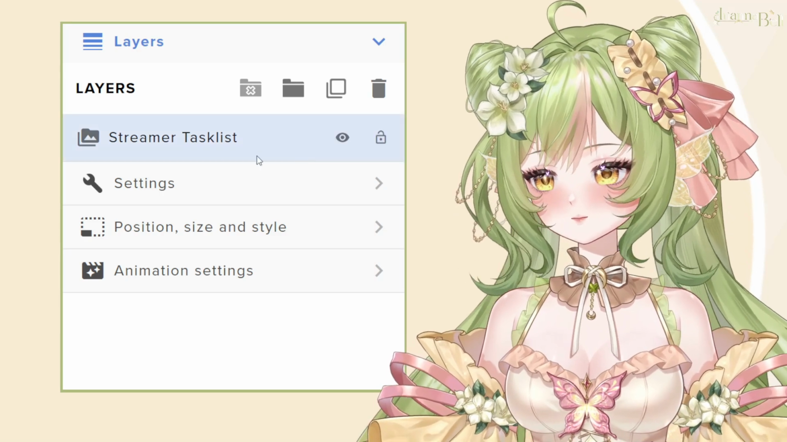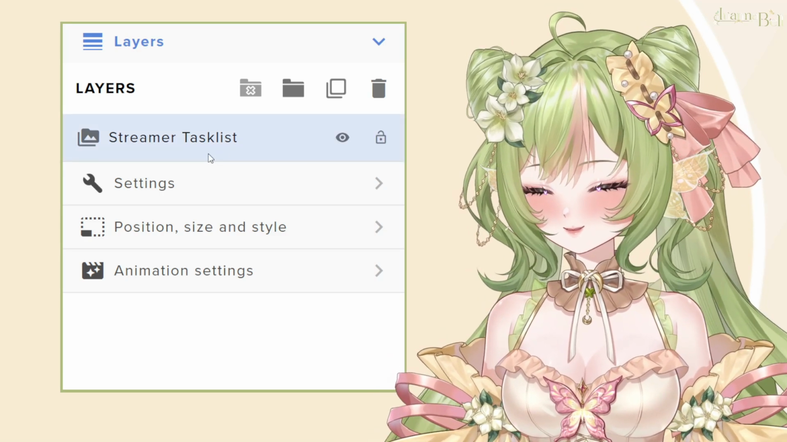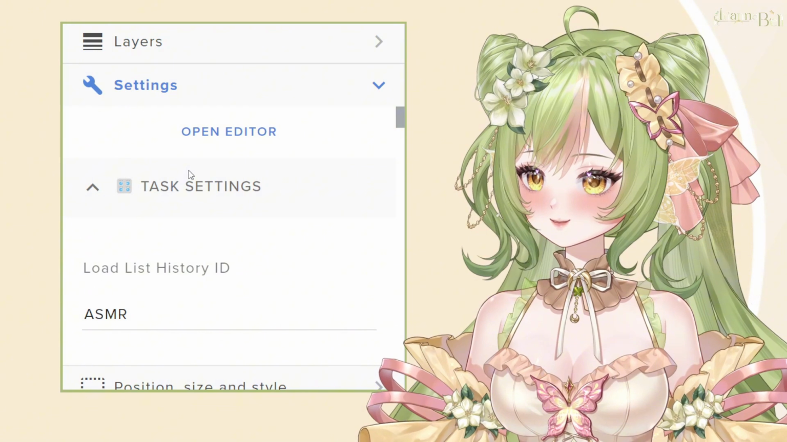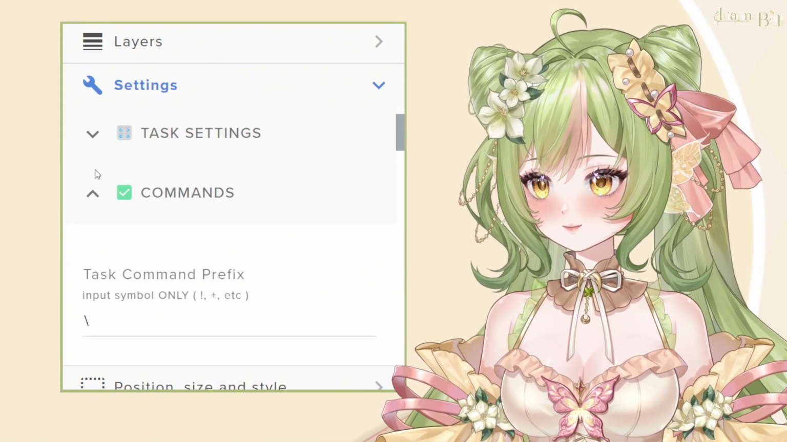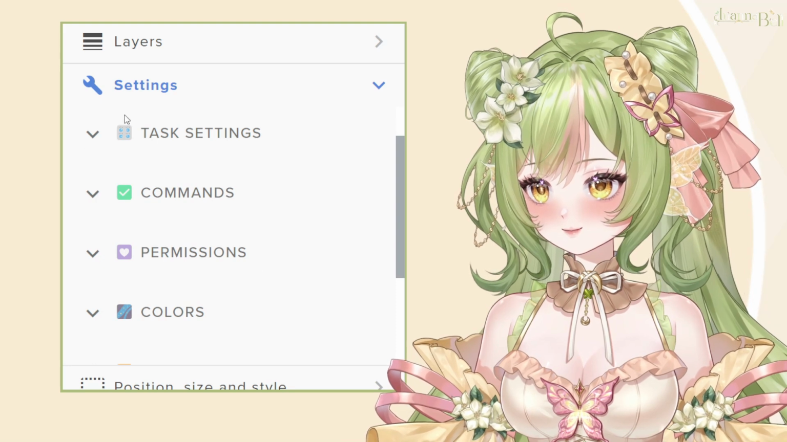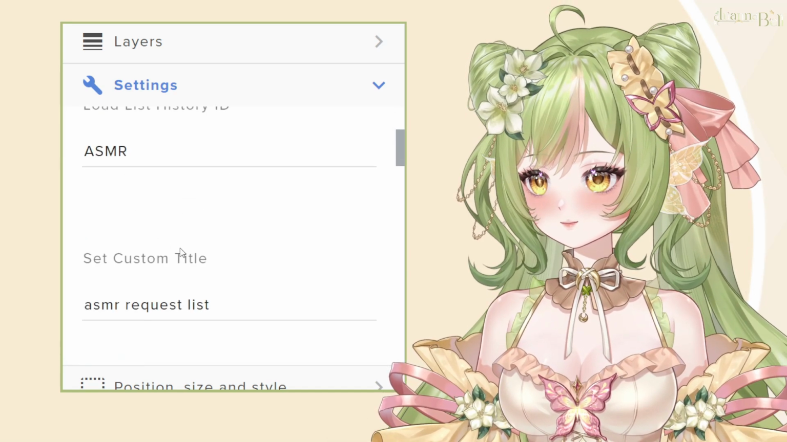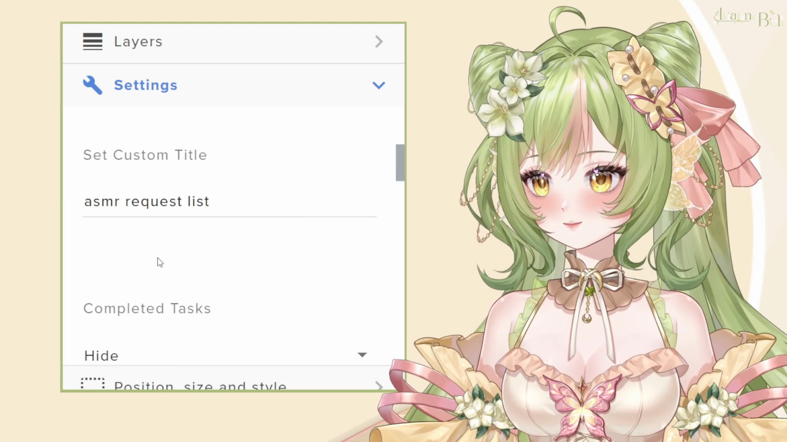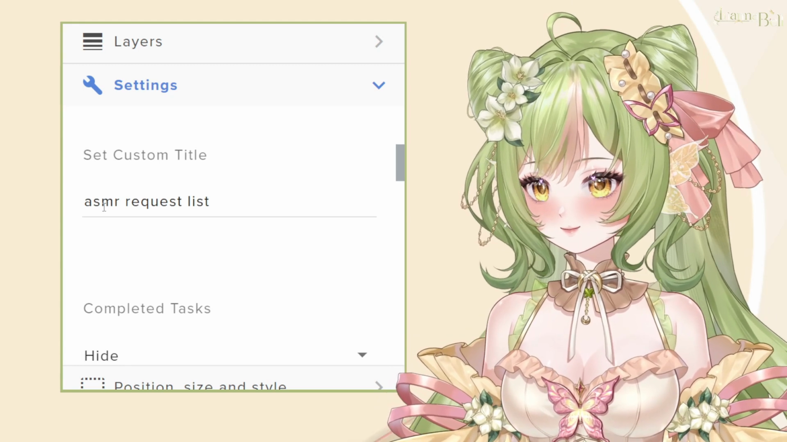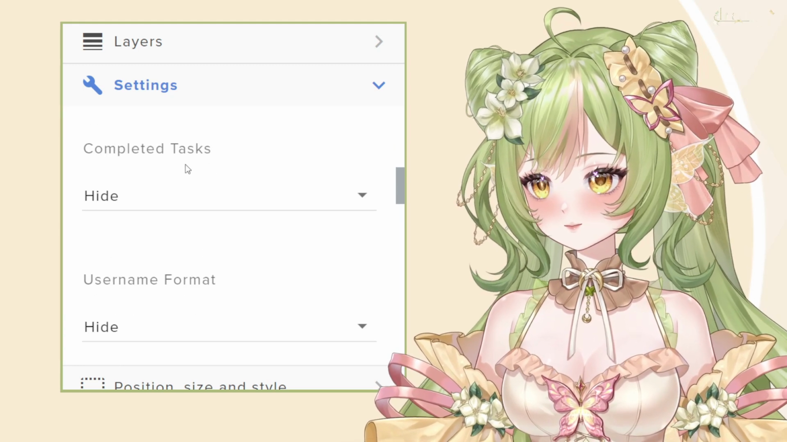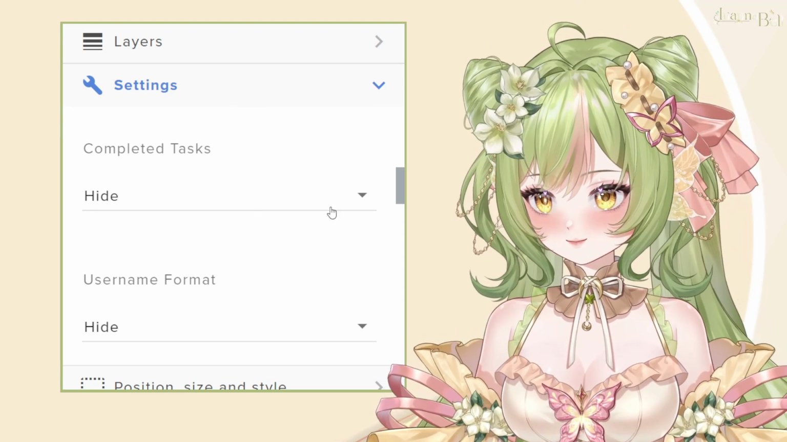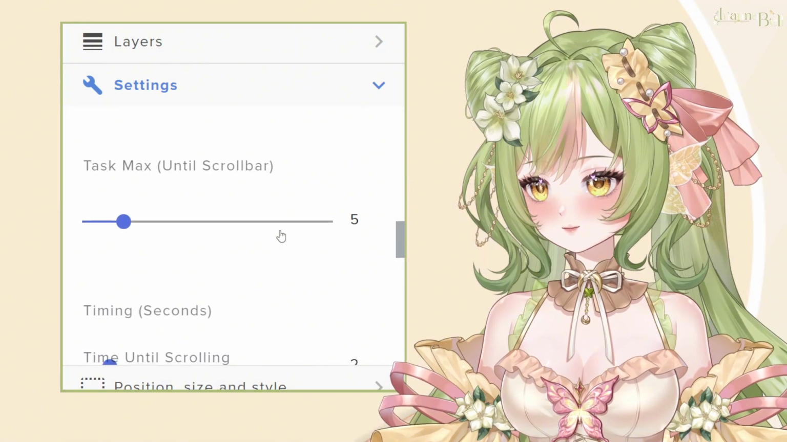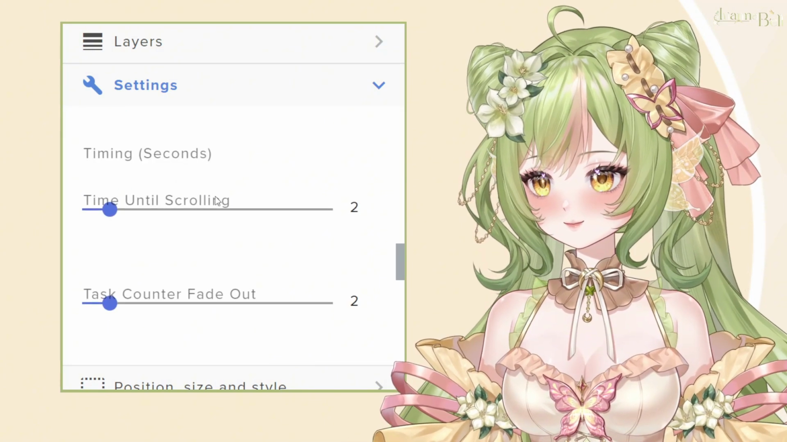Once you're left with just the streamer task list, you can click on settings and customize it as you see fit. The first category is task settings. So here you can set your title. Mine is ASMR request list. And I have my completed tasks hidden because I didn't want to clutter the screen too much. The rest of these are pretty self-explanatory.